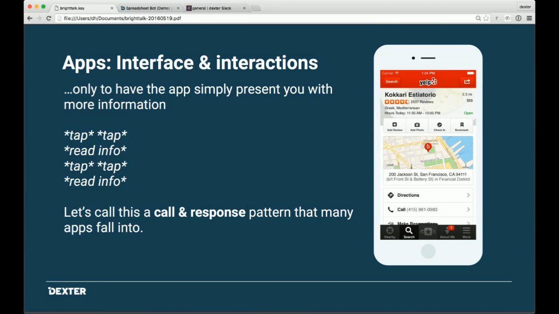This is a very basic loop that I like to call call and response, right? You tell the app what you want to see, and the app simply returns you information about that. This is a very, very common paradigm out there. So let's call this call and response, and we're going to come back to this at a later point.